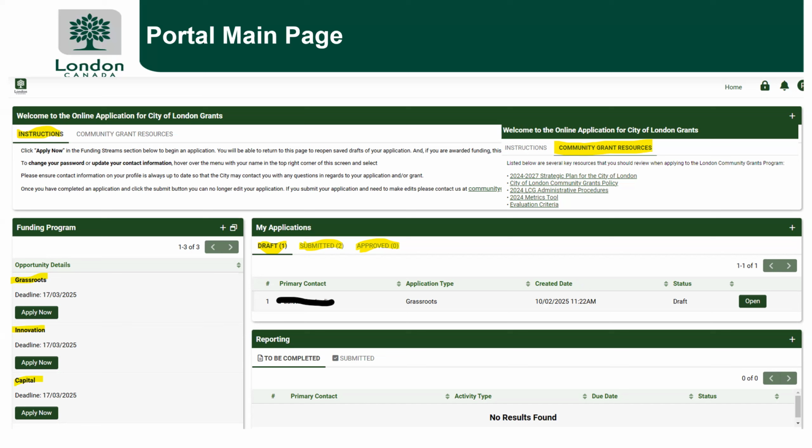The metric tool, the strategic plan, any of those sorts of things. Also, the evaluation criteria is there. So you can always look at the evaluation criteria to see how your application will be evaluated by the community review panel. On the left-hand side, you'll see that the programs that are open and accepting applications are the Grassroots, Innovation, and Capital. So you would just click on whichever one that you're selecting as Apply Now, and it will open up the application. To the right, you'll see the square that says My Applications.